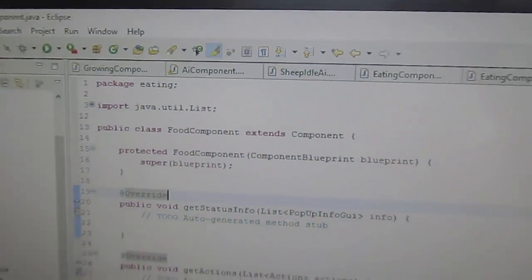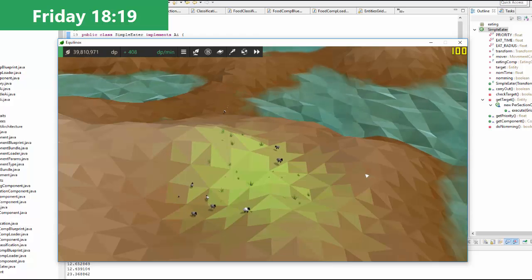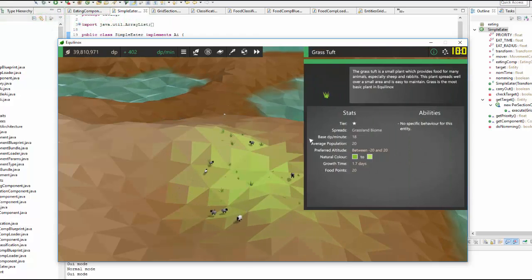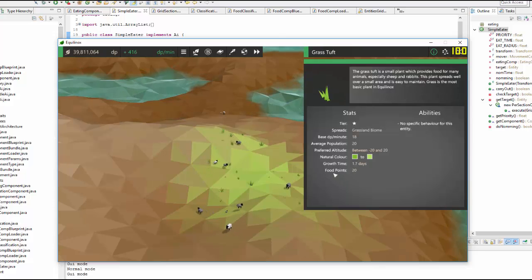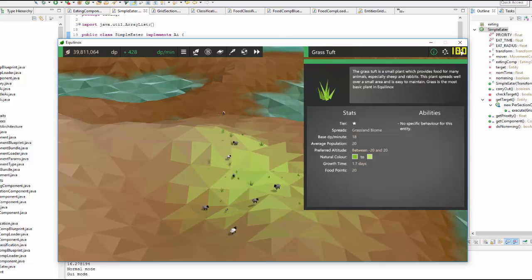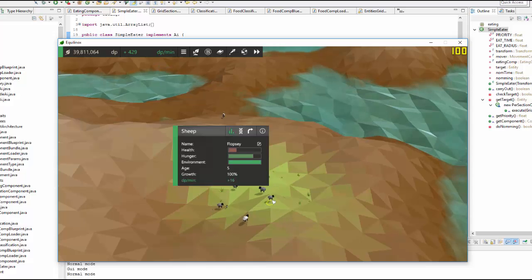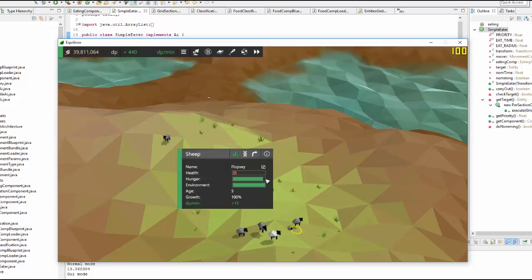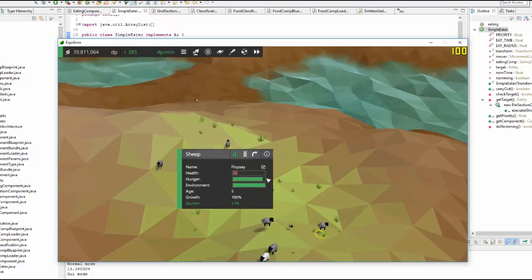So I've pretty much finished the food component now, and this allows me to specify how filling certain foods are. So you can see that the grass has 20 food points, and this is the amount of hunger that the sheep will gain when it eats the grass. So you can see here this sheep is getting a little bit hungry, but when it eats the grass, its hunger bar fills up by 20 points.